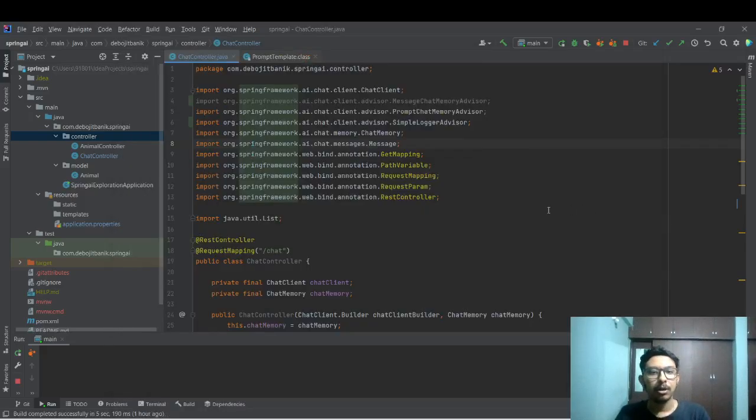Hello everyone. So today we will try to understand how to use a prompt template. In the previous exercise, we worked with the system prompt and user prompt. Now we want to build a prompt and then pass it on to a model using a prompt template.